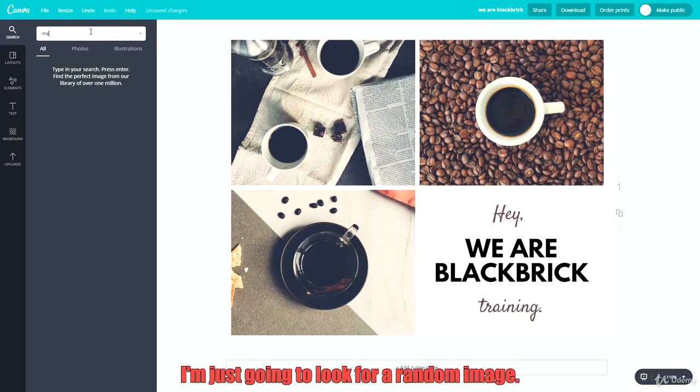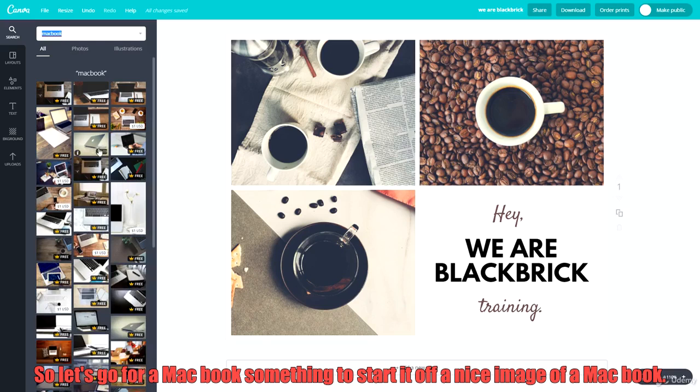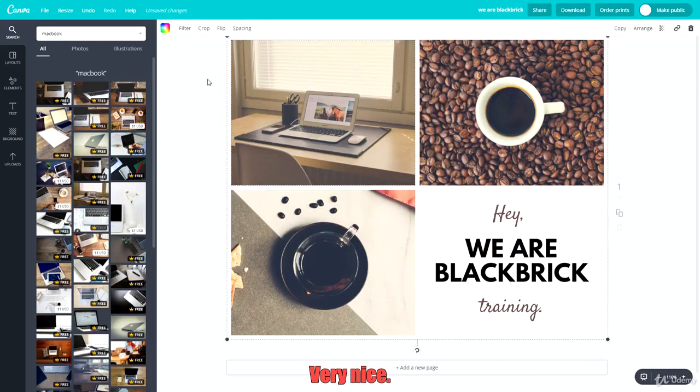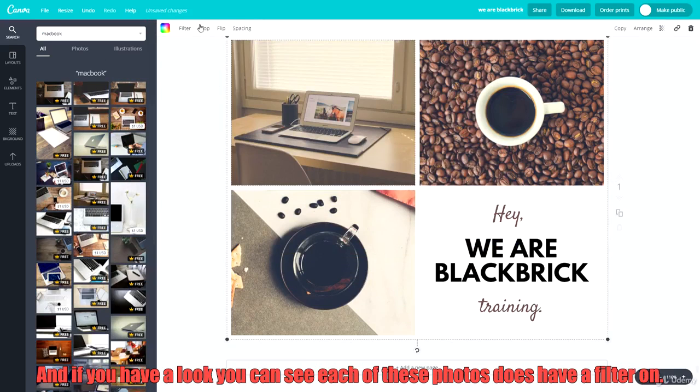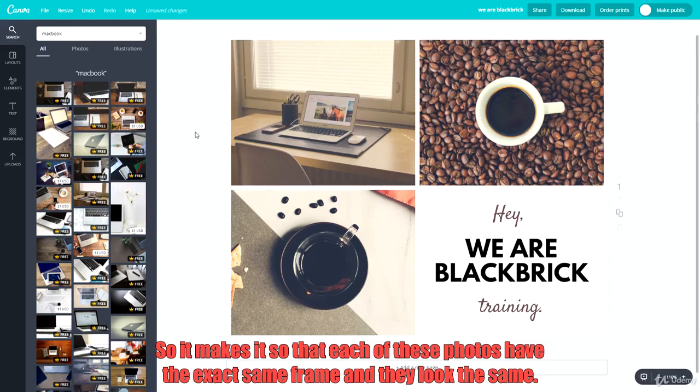I'm just going to look for a random image. So let's just go for a MacBook. Something to start it off. A nice image of a MacBook is always good. So let's see which one we can pick. Very nice. And if you have a look, you can see that each of these photos does have a filter on. They have the Kali filter. So it makes it so that each of these photos have the exact same theme and they look the same.